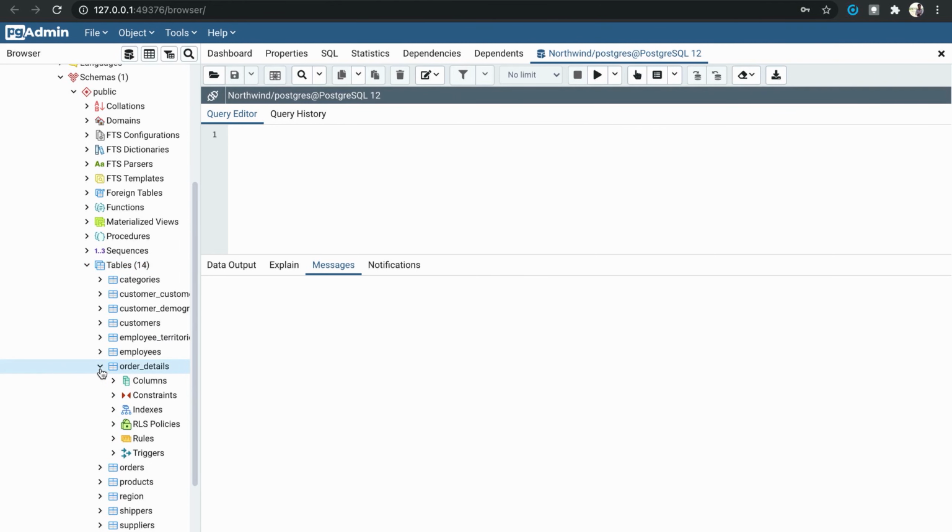Now let's try to write some basic queries on the customers table. First, I'm going to pull all the columns at once. For that, I'm going to write select star from customers. To run this query, I can either click on the execute button or press the F5 button.